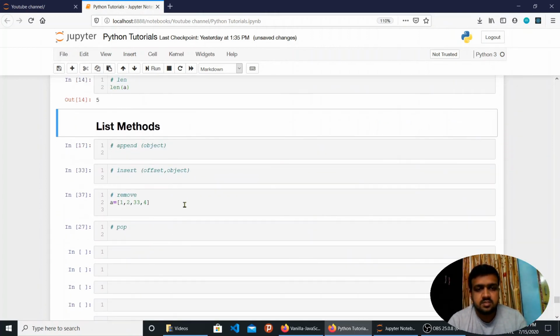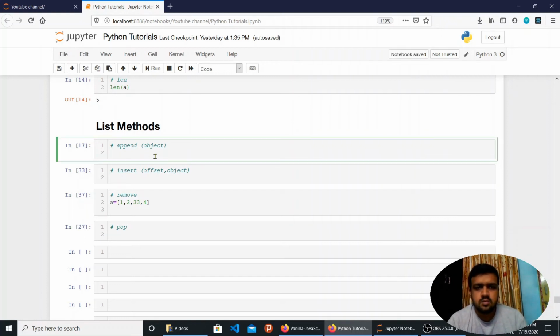So the last topic of this video is methods. I have already told you the difference. First up we have the append method. The append method is nothing but, if you want to add an item to your existing list, then you can use this append function. Here you can pass an object. By object you can add anything, a string, a list as well.